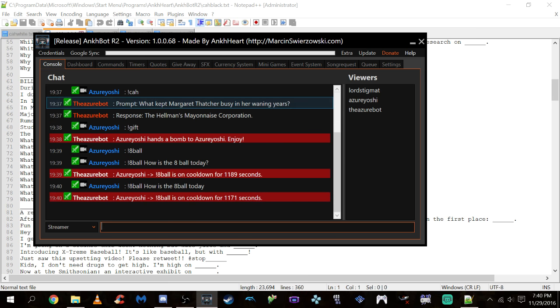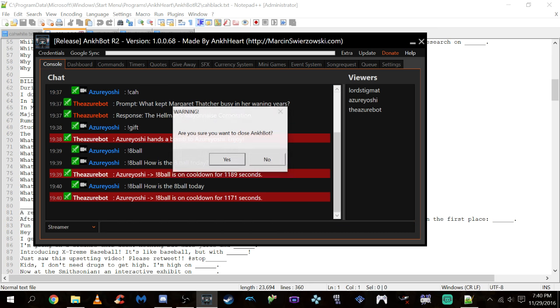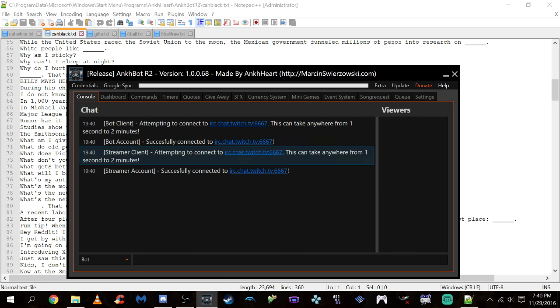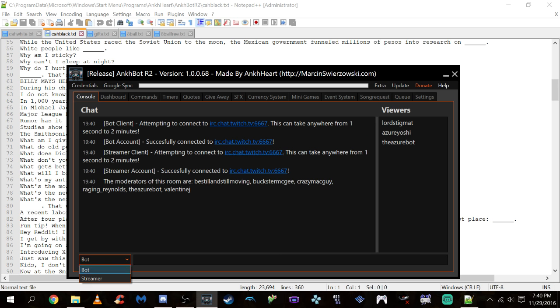Okay, apparently it's still on cooldown. Let's see. There's a solution to this. You just close your bot. This is the way around Ankhbot if you want to ever rig it to do what you see fit. Just turn it on and off again. It's like the old school way. 8-ball. How are you today, 8-ball?